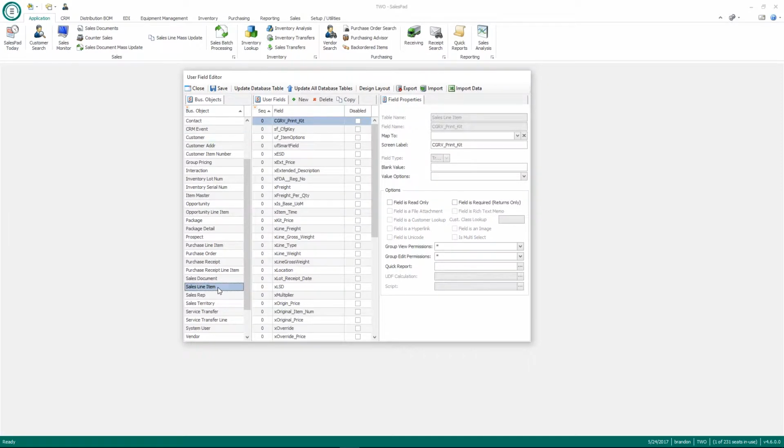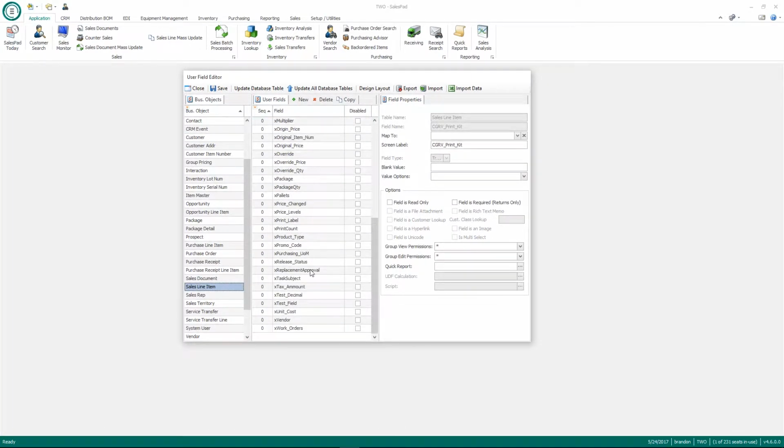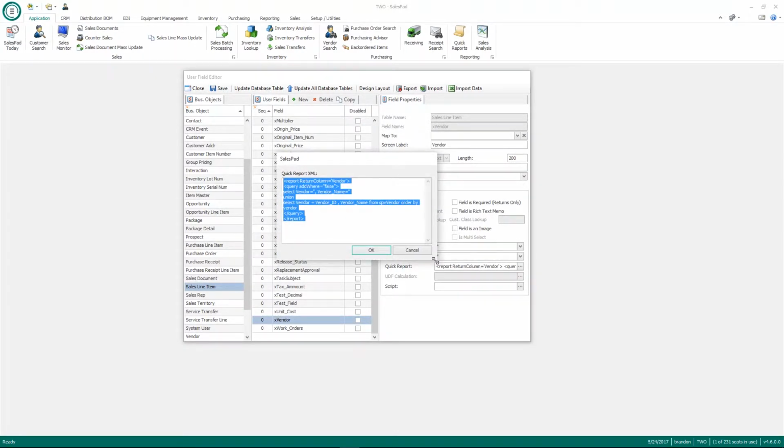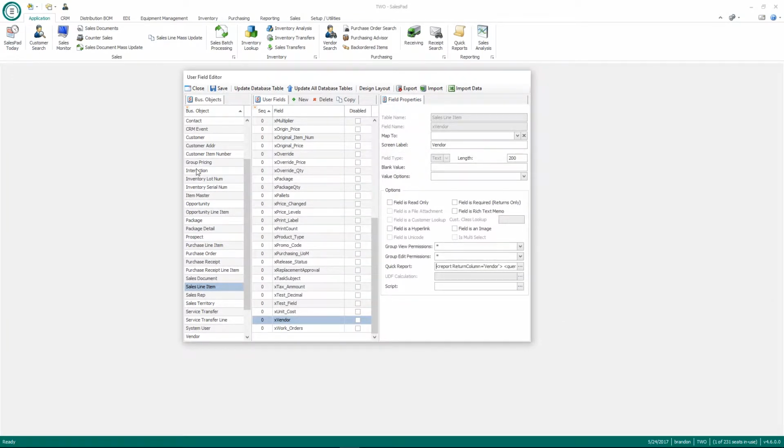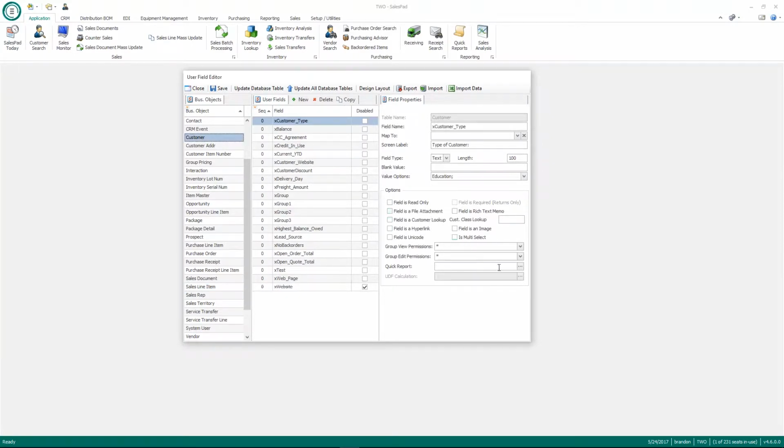If I go to my sales line item here and click on my vendor user-defined field, and click quick report, you'll notice that this is essentially just a SQL query. This specific query is actually on our website in our documentation. So, going back to my customer user-defined field here.